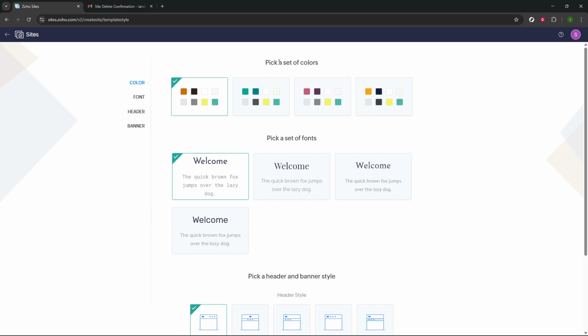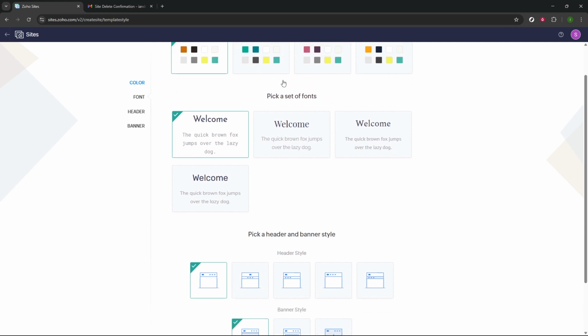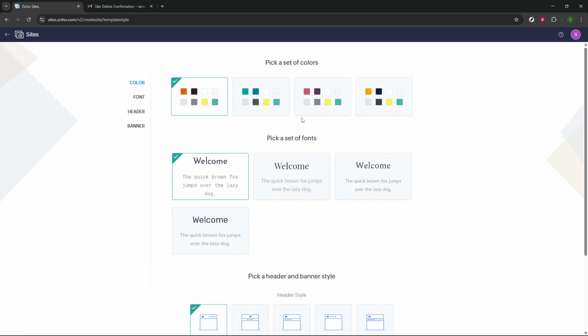You'll now choose your style options. Start with a color set that reflects your brand. Aim for strong contrast between text and background for readability, and limit accent colors to keep things consistent. Then pick your fonts. A clean pairing, one font for headings and another for body text, typically works best.